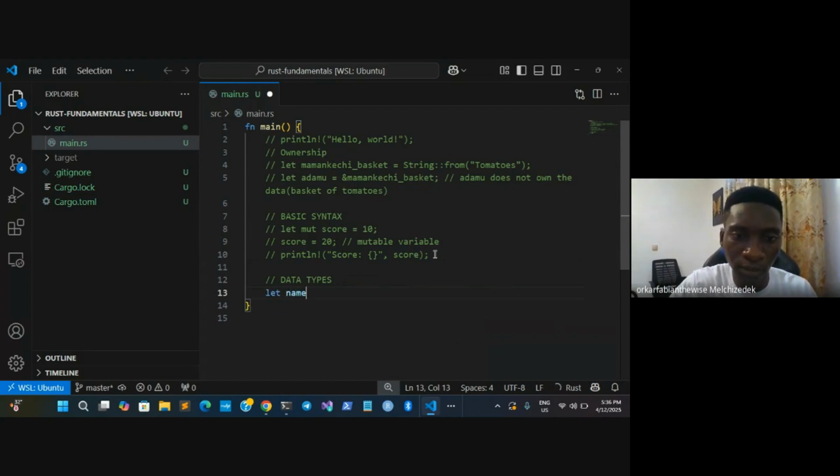So let name. Okay, so this is a data type, string slice. This is not heap allocated. You'll go deep into that later on. Let's use G. All right, so string slice or string literal.